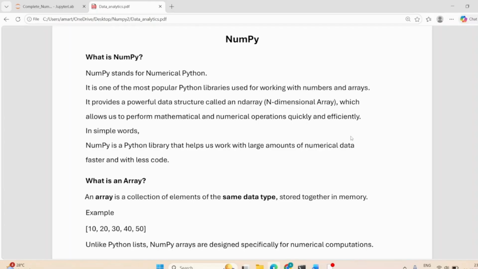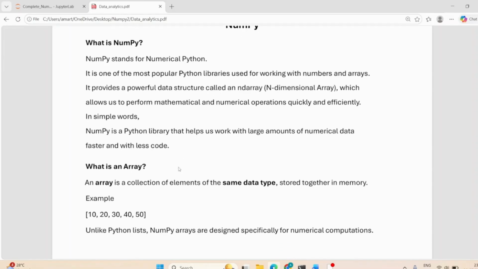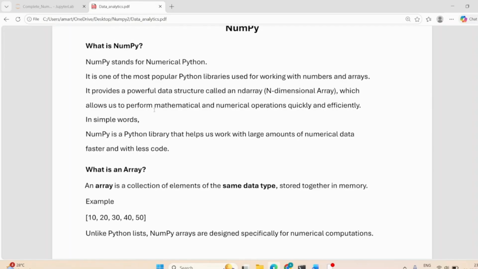quickly and efficiently. In simple words, NumPy is a Python library that helps us work with large amounts of numerical data faster and with less code. And the second thing is, what is an array? An array is a collection of elements of the same data type, stored together in memory. But it is not a Python list. NumPy arrays are designed specifically for numerical computations. So let's understand this complete NumPy practically.